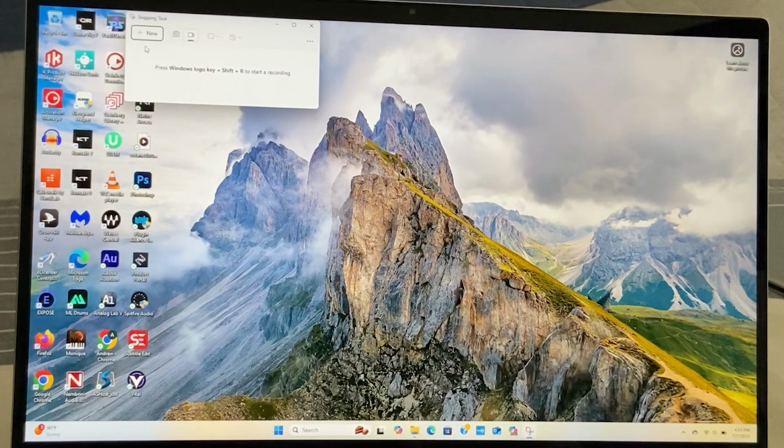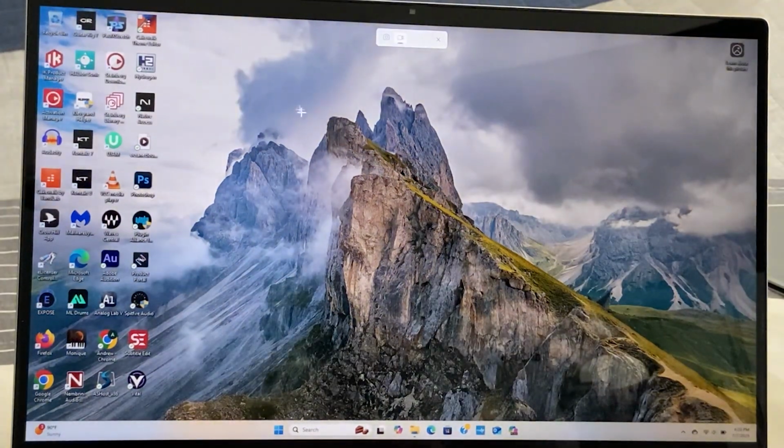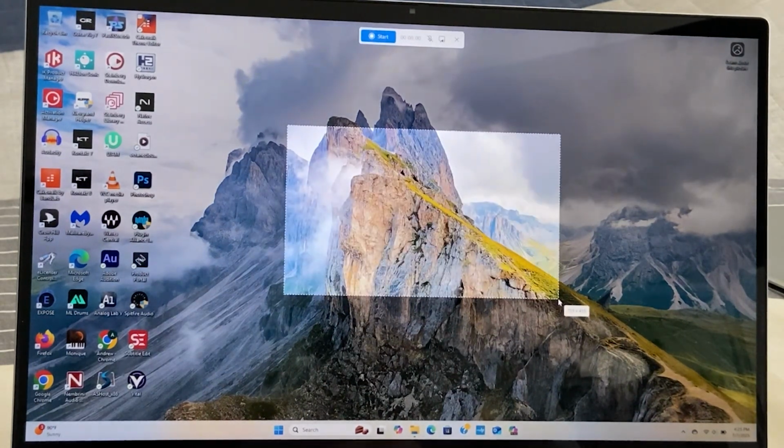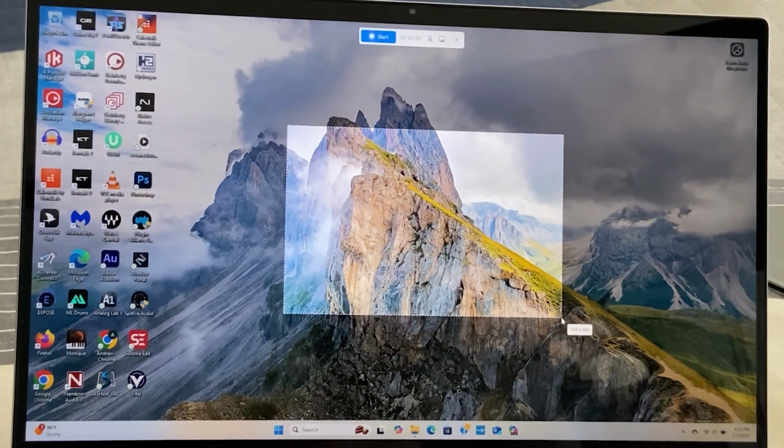When I click on that, the entire screen gets covered with a slight gray filter. It now wants me to drag my cursor and select a portion of my screen that I want to use for the recording. I'll frame this section of the photo of the mountain. Because I've now made a selection, there's now a Start button on my screen. I'll click there to begin my recording.